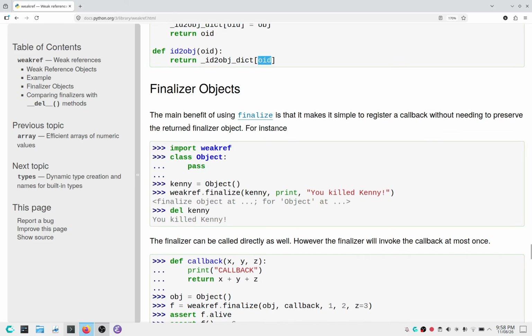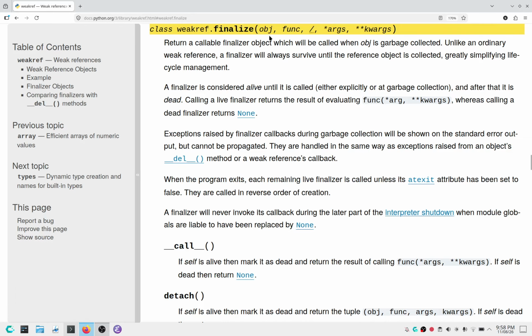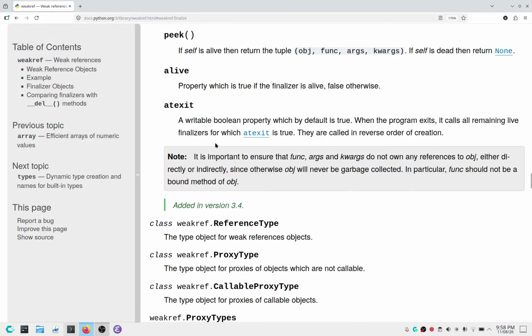Then we have an example of finalizer objects. The main benefit of using finalize is that it makes it simple to register a callback without needing to preserve the returned finalizer object. For instance, we have an empty class object and we create an example object of it, and then we finalize that using weakref. So Kenny: print, "You killed Kenny." If you don't remember finalize, you have object, function, and arguments. It returns a callable finalizer object, which will be called when the object is garbage collected.